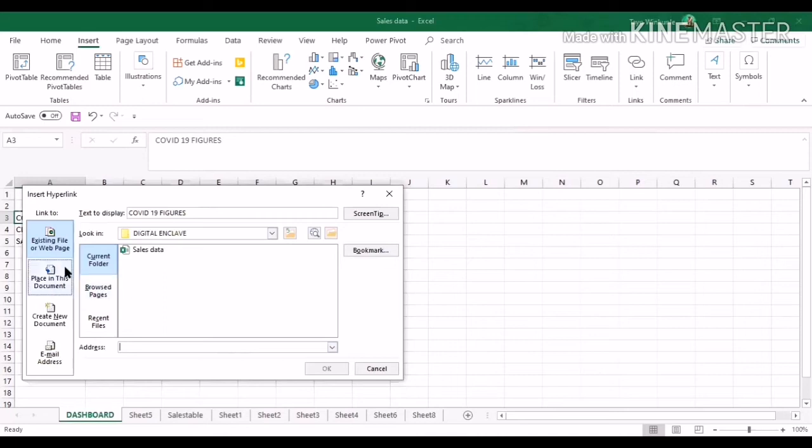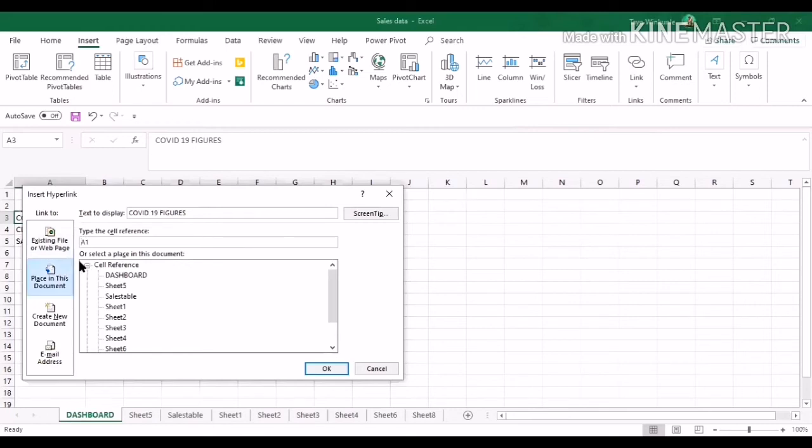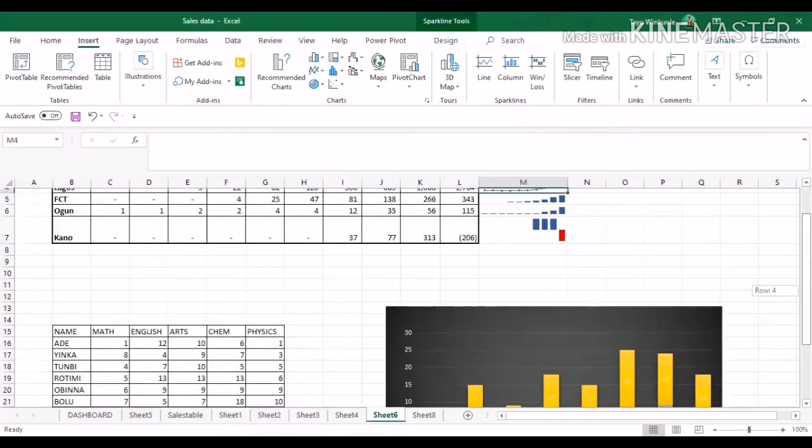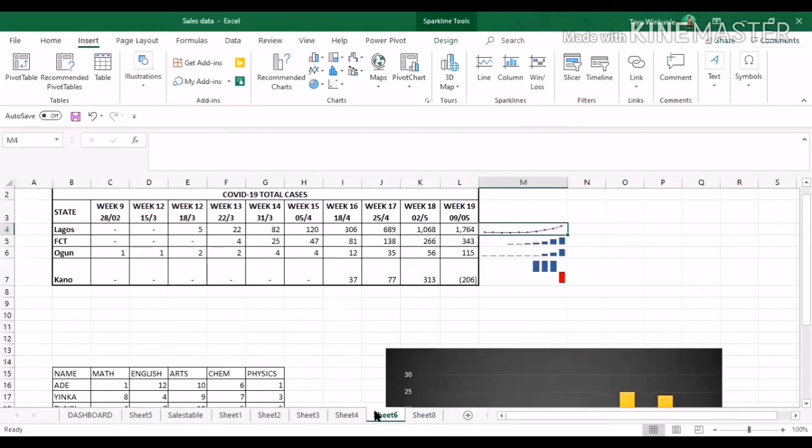Okay, so I want to say it's a place in this document. You can see that I've got all the stuff in this document. I can't remember where that data is actually, so I'm going to quickly check. Yeah, this is the one we did here. So it's in sheet 6 and starting from cell B2.